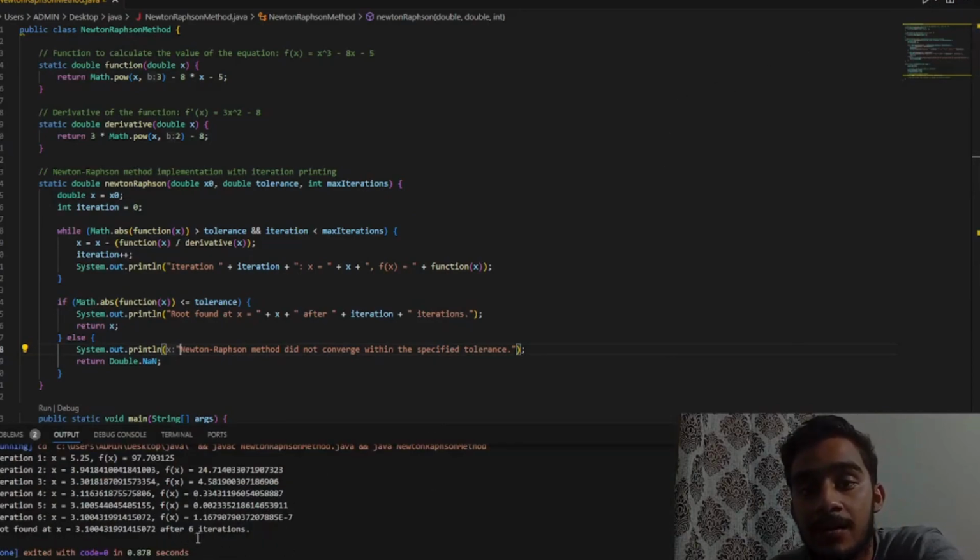So we get our answer at the 6th iteration, that is 3.100431991, and f(x) in this iteration is 1.16e-7. I hope you guys understand the code.